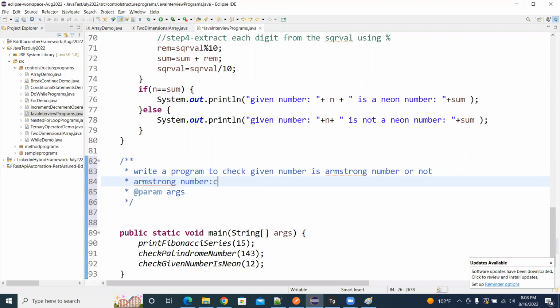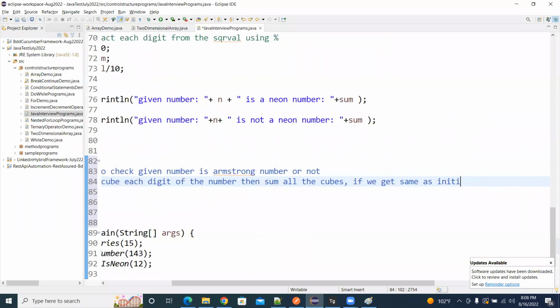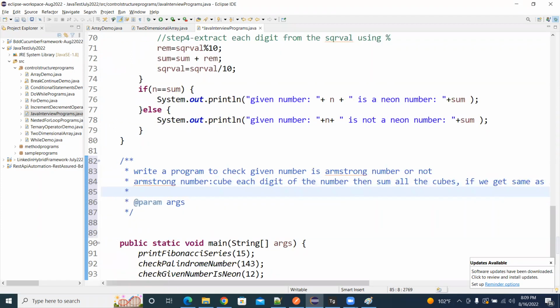Now, cube each digit of the number, then sum all the cubes. If we get the same as the initial number, then that number is called an Armstrong number.